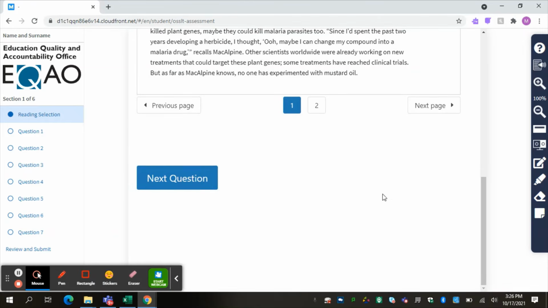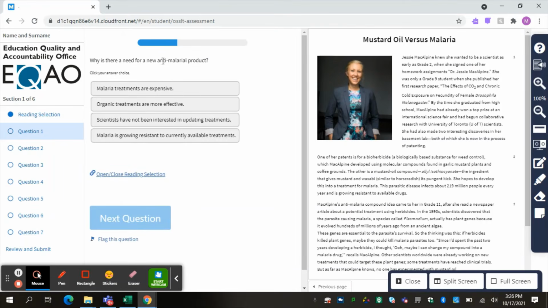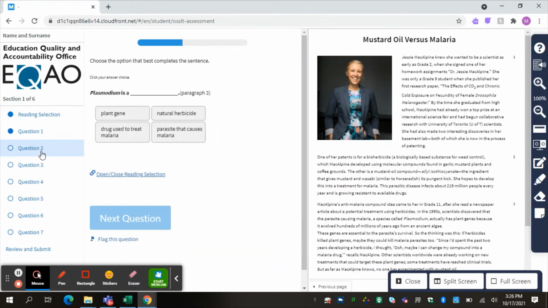Okay, so once again, there's your reading. You can't do your split screen until you get to your first question. So I'm going to do my split screen here. So you have your multiple choice question. I'm going to put an answer on these.